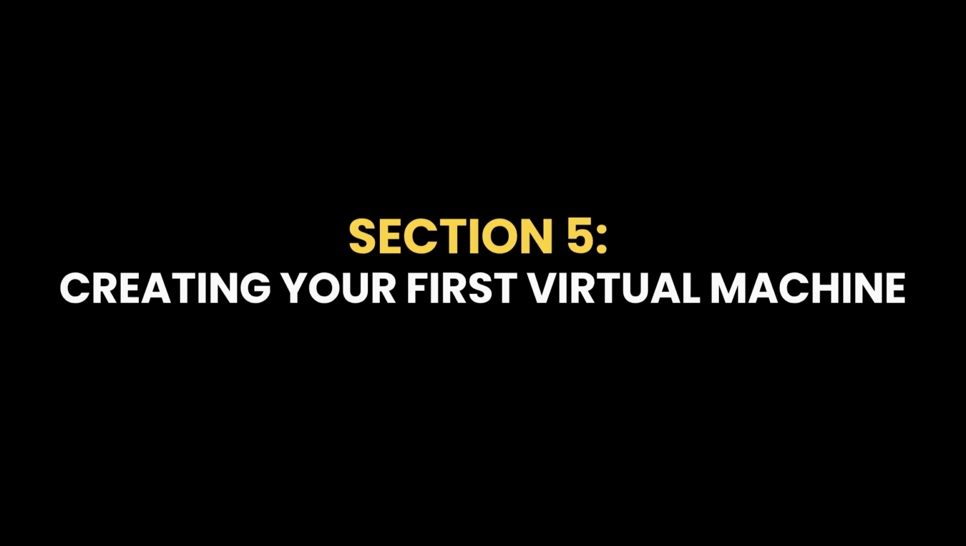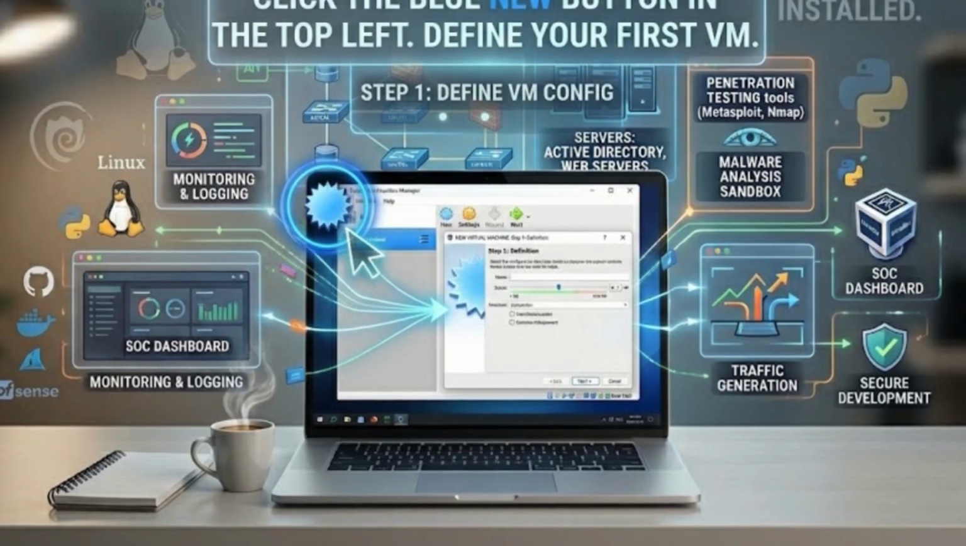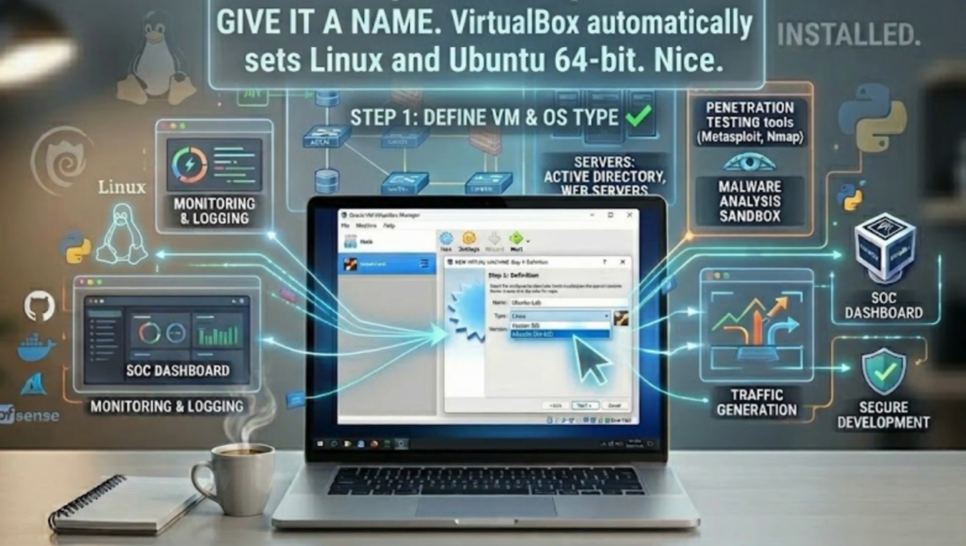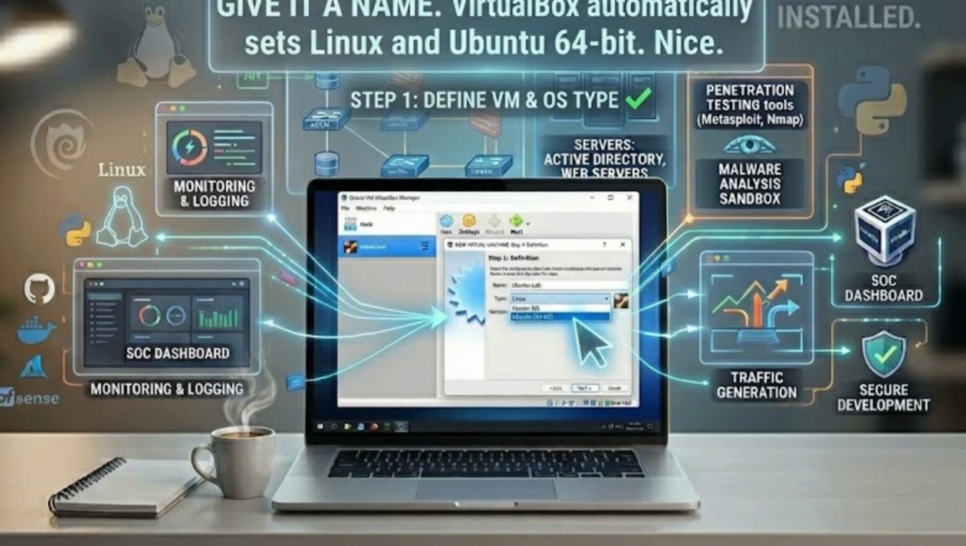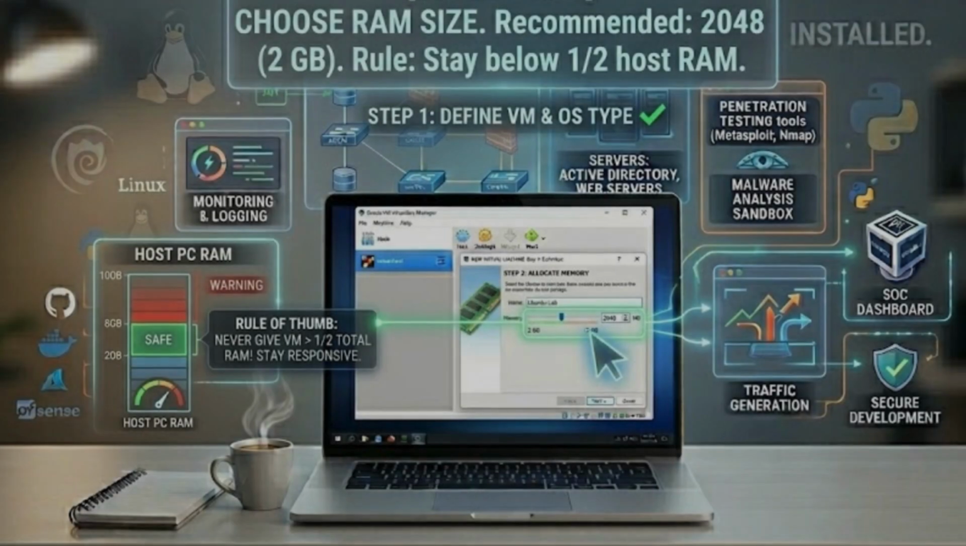Section 5. Creating your first virtual machine. Click the blue New button in the top left. This is where we define our first virtual machine. First, give it a name. I'll call mine Ubuntu Lab. As soon as you type Ubuntu, VirtualBox is smart enough to automatically set the type to Linux and the version to Ubuntu 64-bit. Nice.